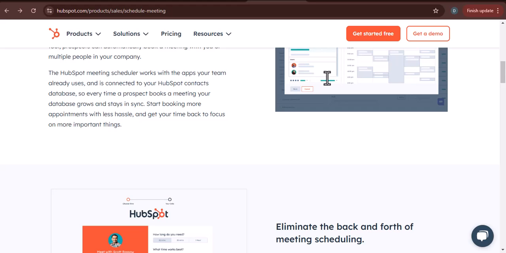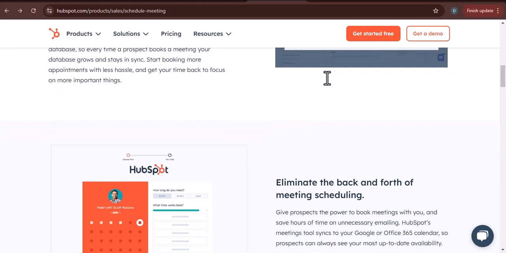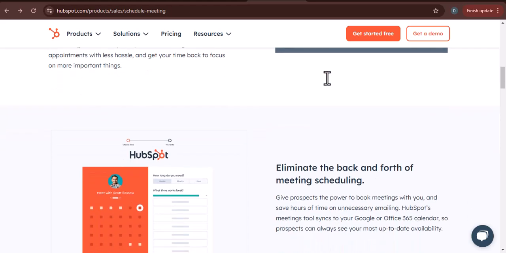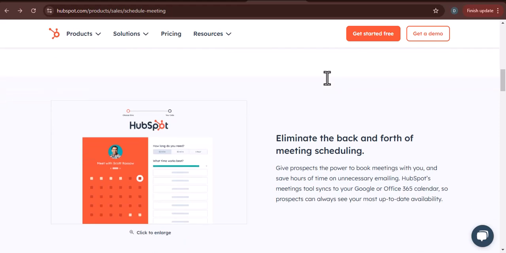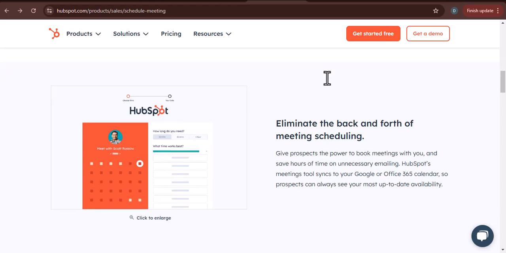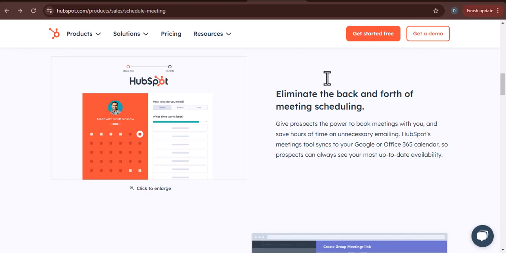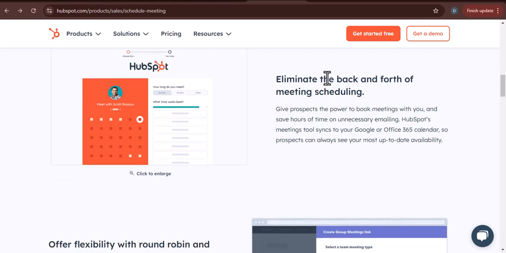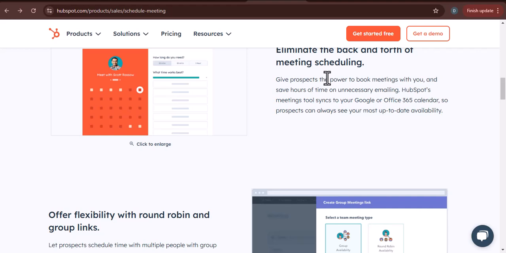Think about it. You're a sales rep juggling multiple deals, a marketing manager coordinating campaigns, or a customer service agent handling a stream of support tickets. Every single one of these roles relies heavily on meetings. You need to schedule them, track them, and follow up on them. And you need to do it efficiently. That's where a clear and accessible view of your meetings within HubSpot becomes absolutely essential.